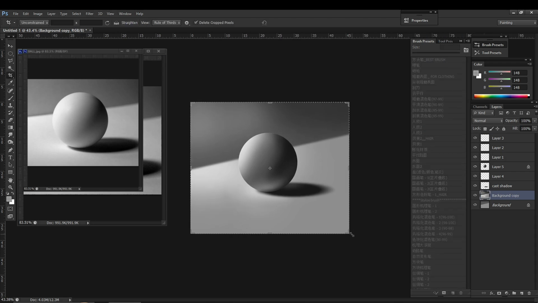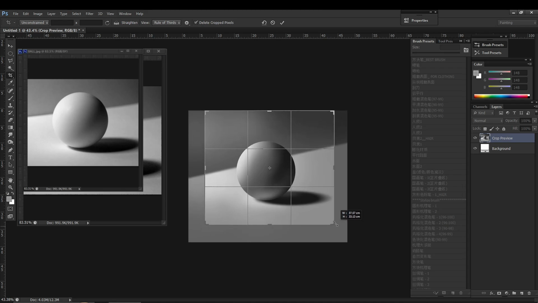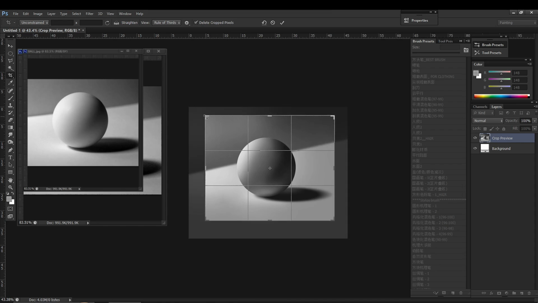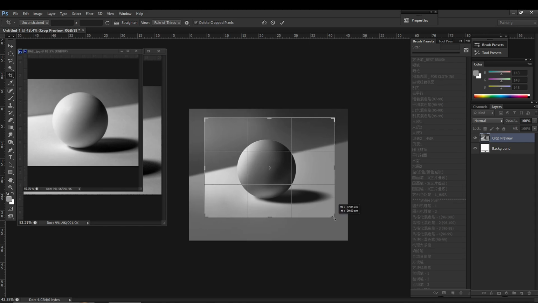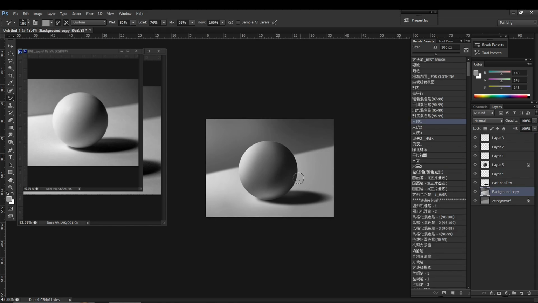And now we can press C to crop the whole image. Okay, we can crop the whole image. Crop whole image from here. Right. Okay, crop it nearer. And when you're done, press enter.